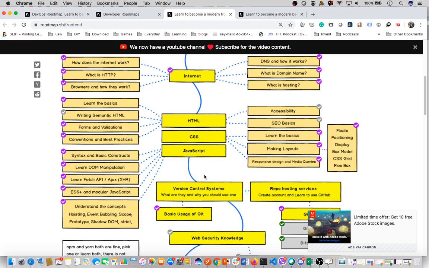So JavaScript has gone a long way. It started with front end, now it has gone to the back end with Node.js and other technologies. So it can cover many things. You can do plenty of other things using these three, right?